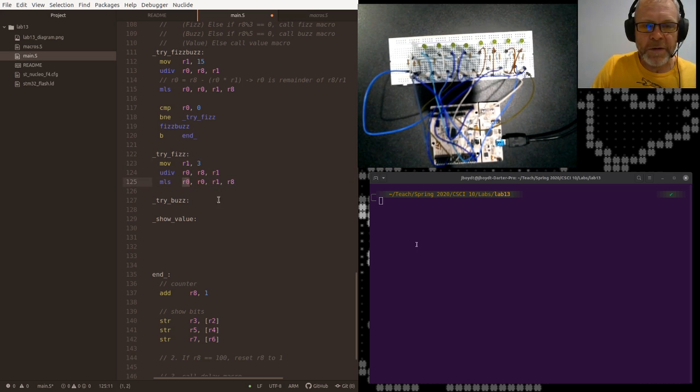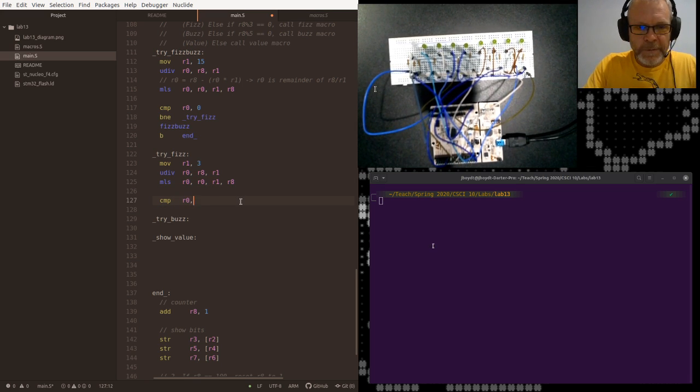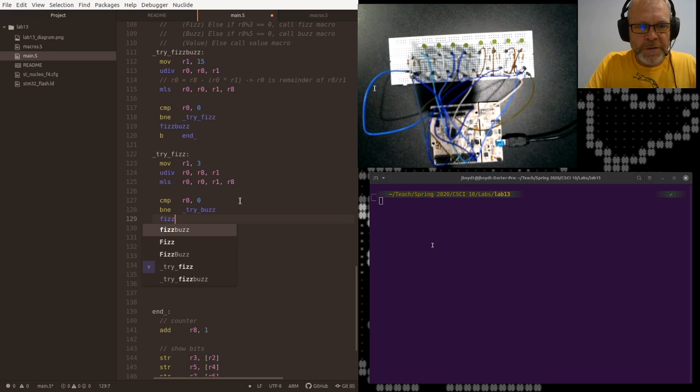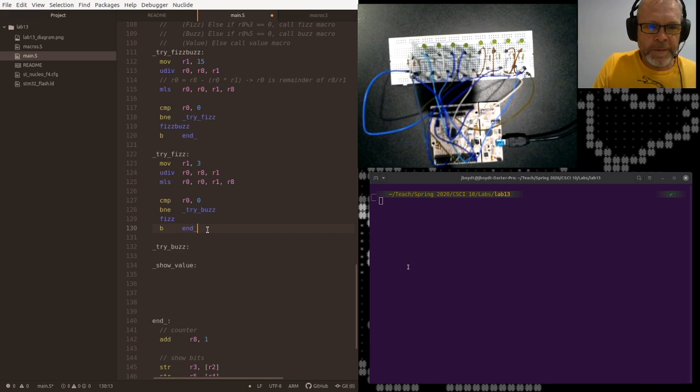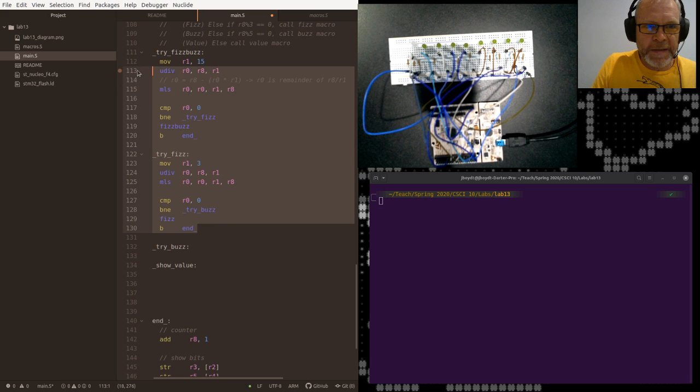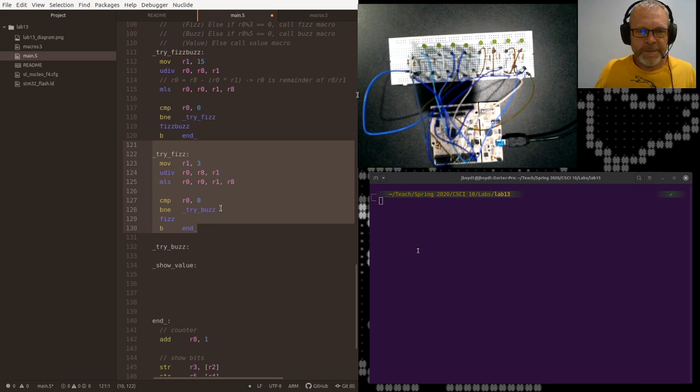So at the end of this, R0 should have the remainder, at which point I can look and see, okay, is the remainder 0 when I tried to divide by 3? If it's not, then I should try buzz next. But if it is, then I will just fire off my fizz macro and then get out of here. Now, I personally think that this stuff looks pretty nice as far as assembly goes. Our particular assembler allows a fairly nice way of coding.